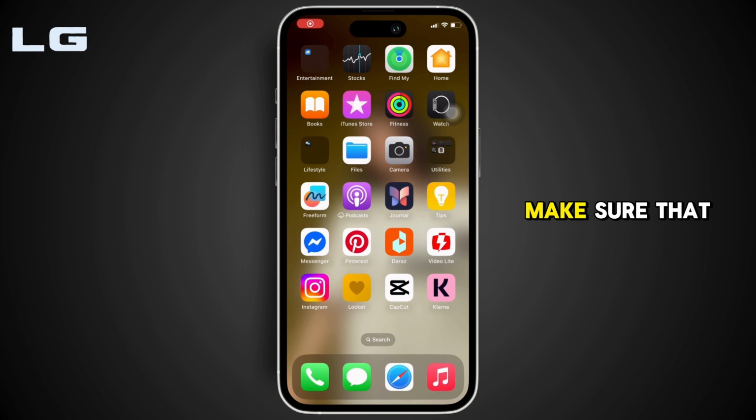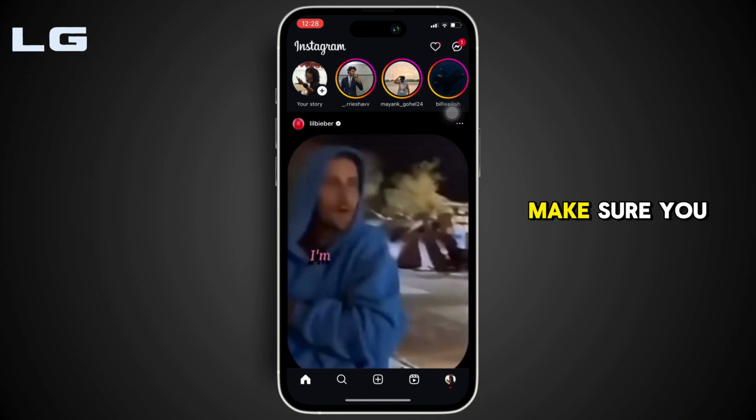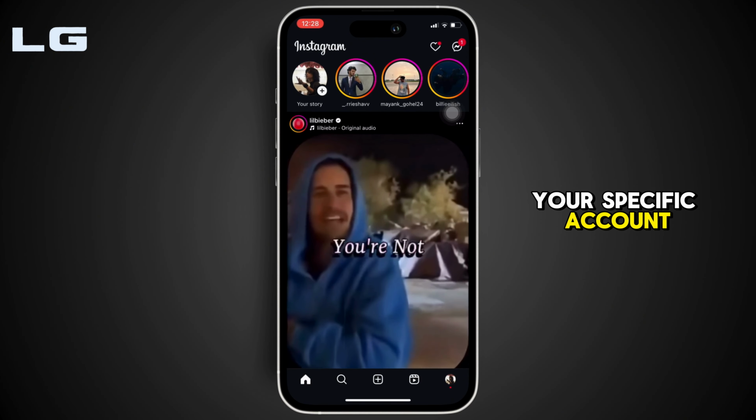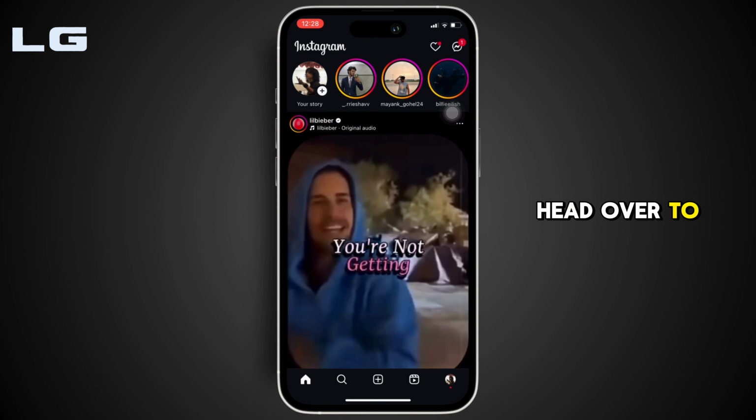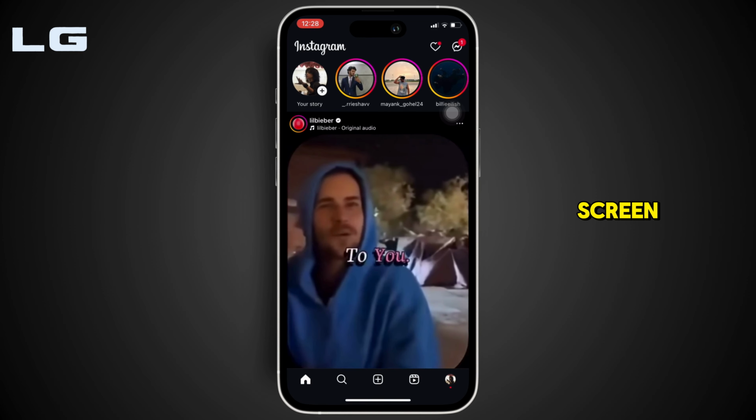First of all, you have to make sure that you're using the updated version of the app. If not, head over to the App Store and update it. Once you've got the latest version of Instagram, simply open it. Make sure you are logged into your specific account. Once you have been logged in, head over to your profile at the bottom right corner of the screen.